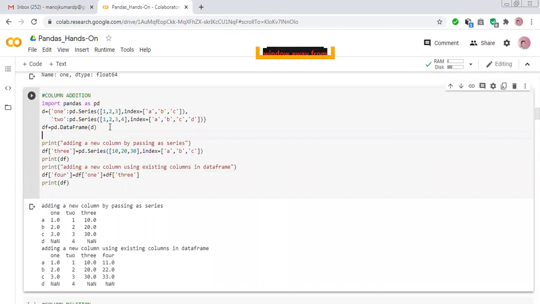So first I will give you print of df. Sorry, it should be in small letters. So first I will go with the print of df.